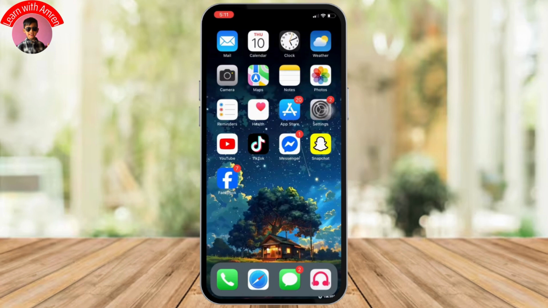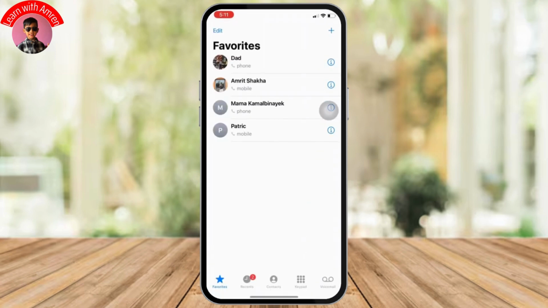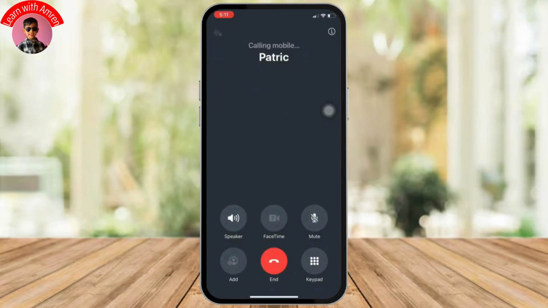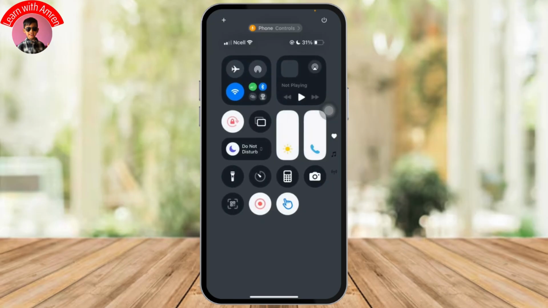So first, open your phone app, and once you have opened it, simply start a call. And yes, you must be on an active call to access the settings because it doesn't show up until the call connects. Once the person picks up the call, you can simply swipe down from the top right corner of the screen to open the control center.